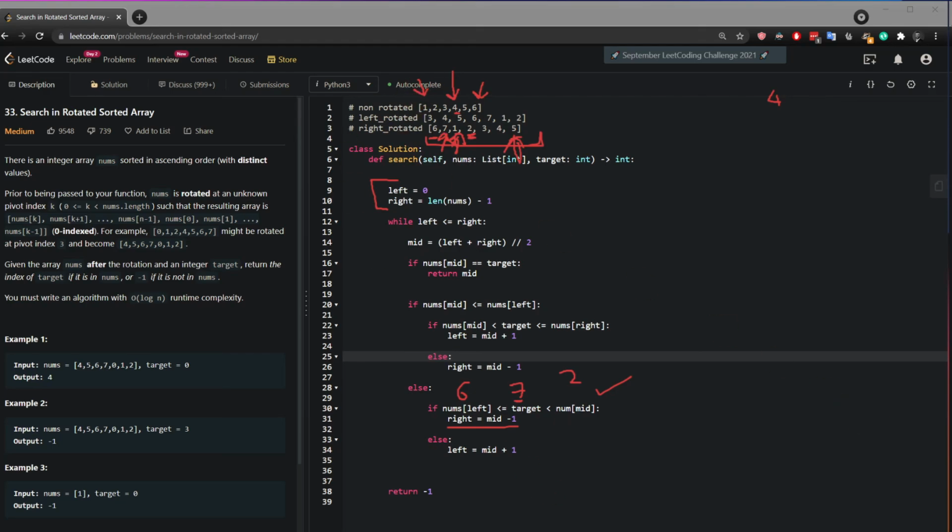If that's not the case, then we can simply shift the left to right here, and then it can check these values.